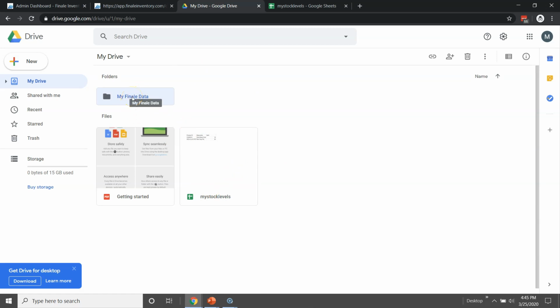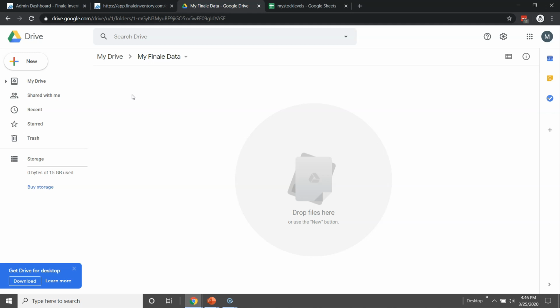Now this is going to be a tip on how to do this. So first, make sure the folder exists. Second, I'm going to click on this folder. Now, this is the most important thing. For me to get that file into this folder from Finale, I want you to look up here. This is the URL to that folder.